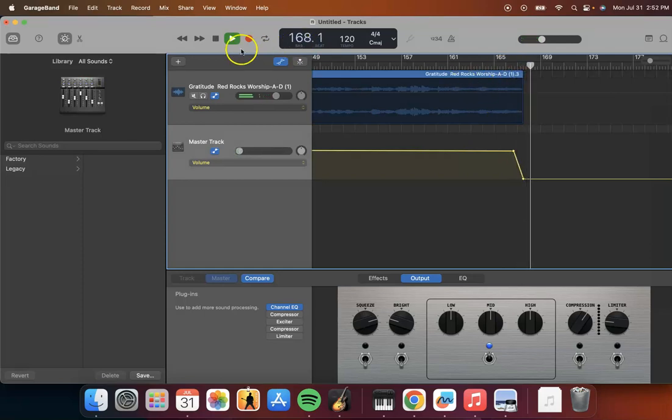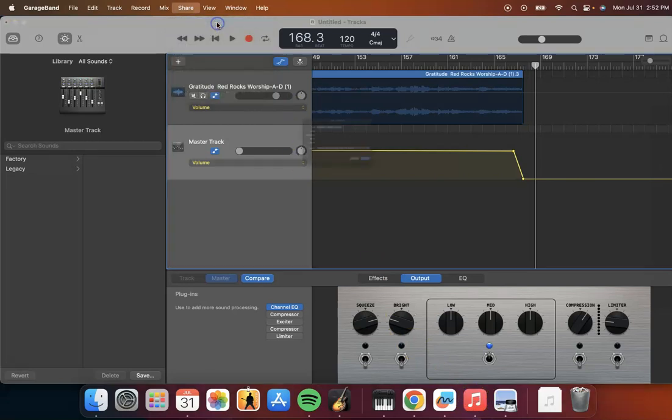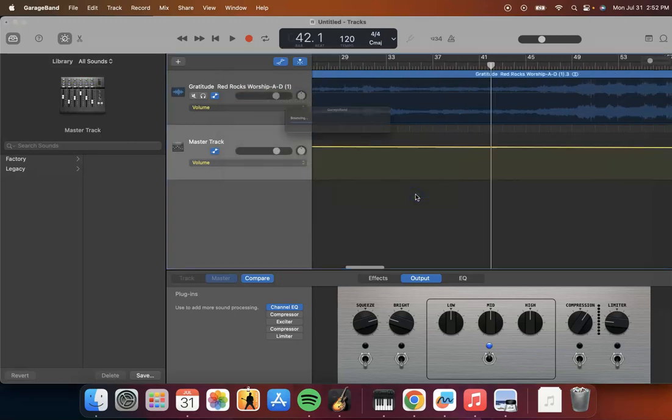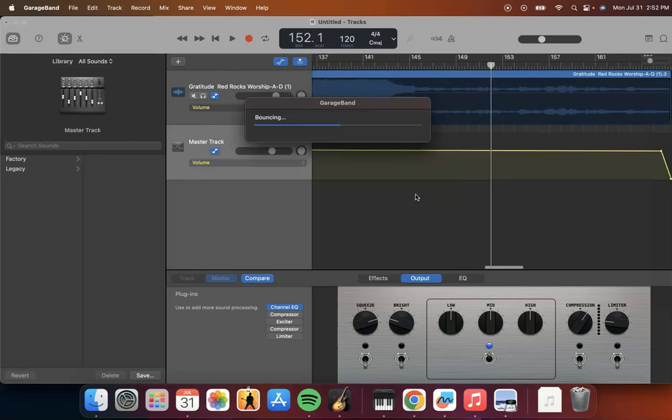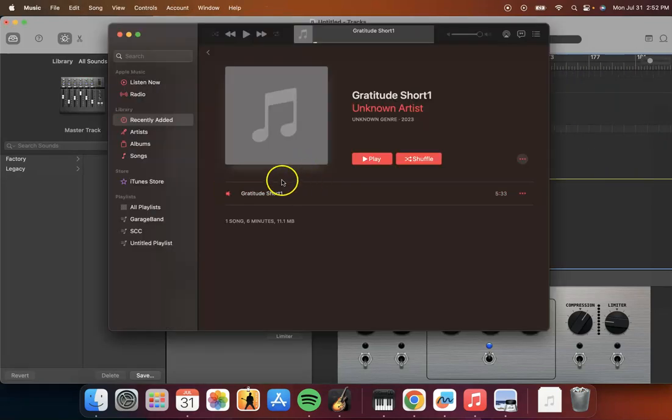Okay. So what I want to do now is I want to share this to music, which on a MacBook is this. It used to be iTunes, but it's music now. I'm going to name it Gratitude Short One. Okay. Because I've done this a couple times now. So I'm going to share this. And see here, it says M4A.